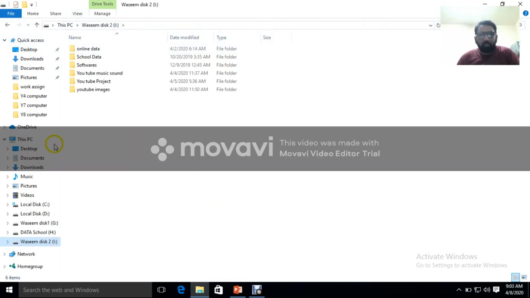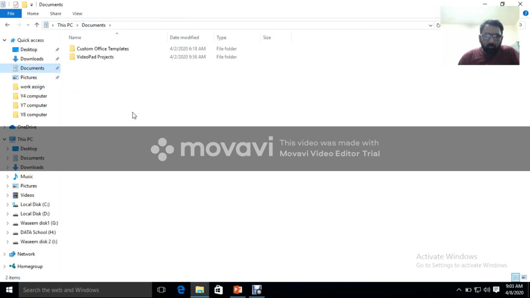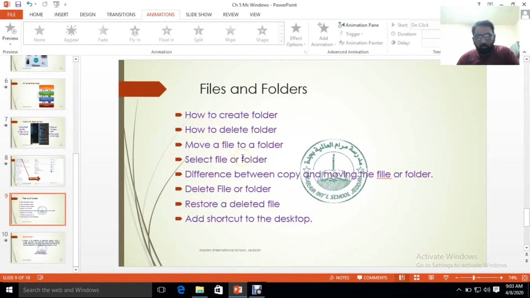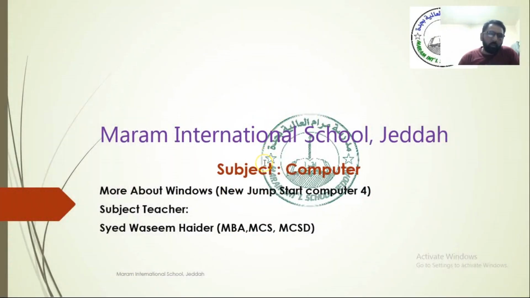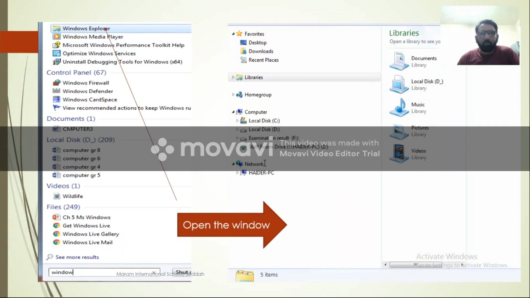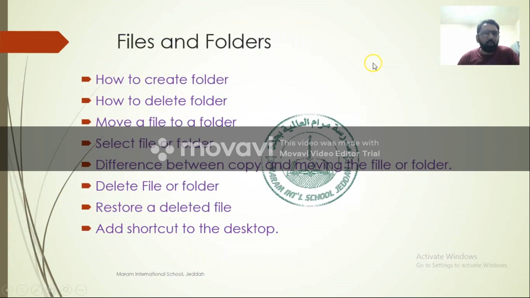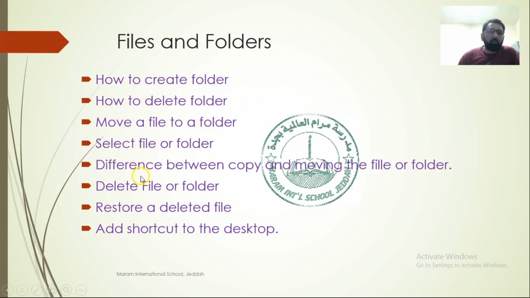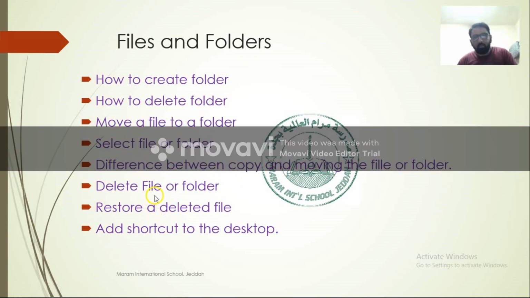So now the next action, I will tell you how to create your folder. Look here, I will take you to the screen. How to create a folder, how to delete a folder, move a file to a folder, select a file or folder, the difference between copying and moving a file or folder, and delete a file or folder or restore it, where it goes, and then you can do it.